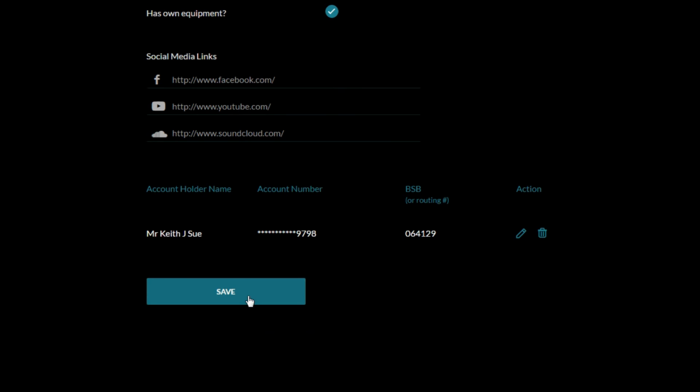You can now be found in searches, booked, and play gigs through the Six8 community. So have fun and set your live music free.